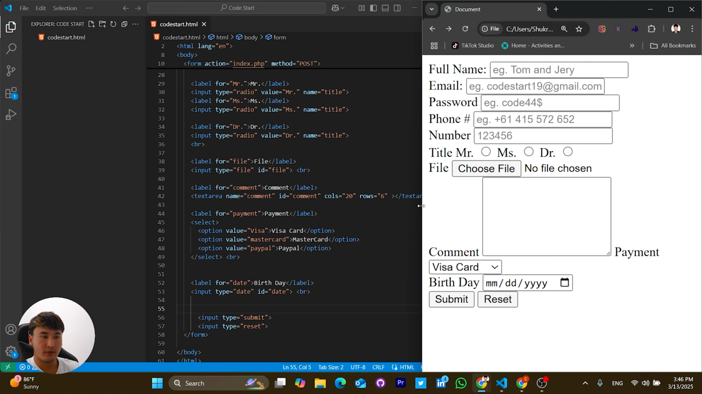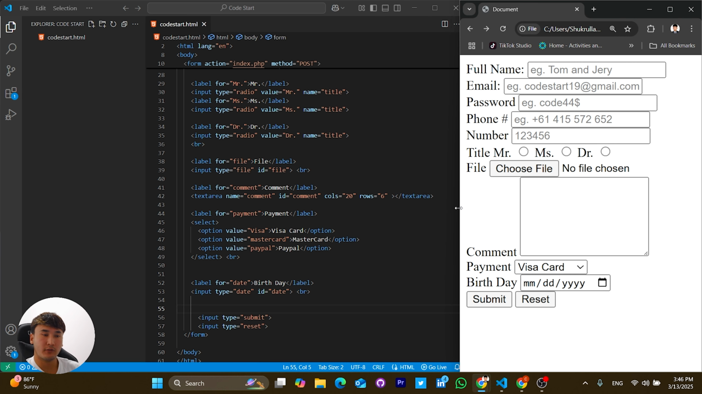I hope you enjoyed today's lesson. It was all about the forms that we have in HTML. But later on we will talk about CSS, and we will design this form in a very nice way.